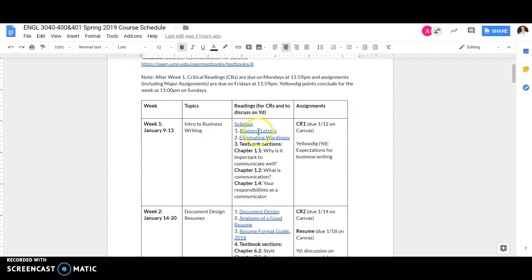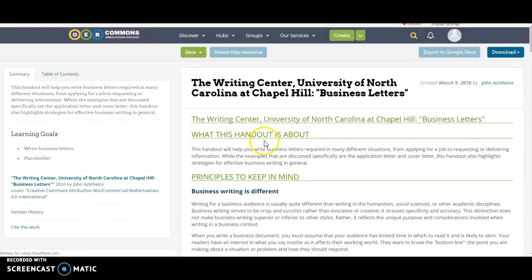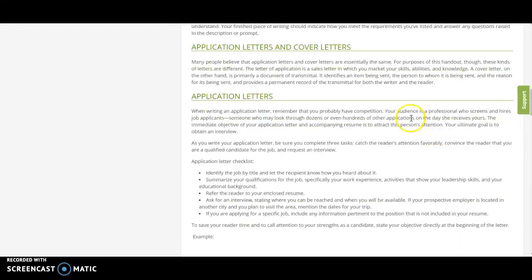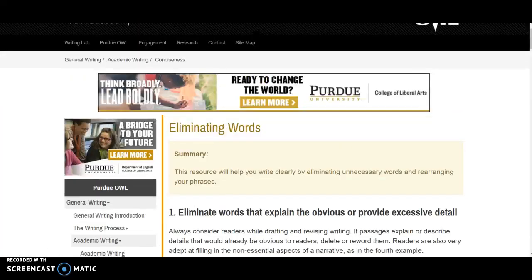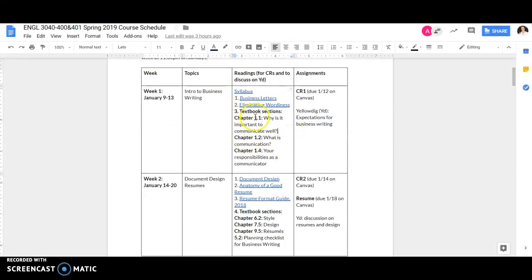And I encourage you at the beginning of the week to click through some of the links to see how long the things are, because they're different links. Some things are going to be an OER item like this. Some things are going to be videos or podcasts. So it's worth looking ahead of time just to verify how long it's going to be. So this is pretty short, this business letters item. And then you'll see here, this is also pretty short. Eliminating wordiness. And then there's almost always going to be textbook sections.